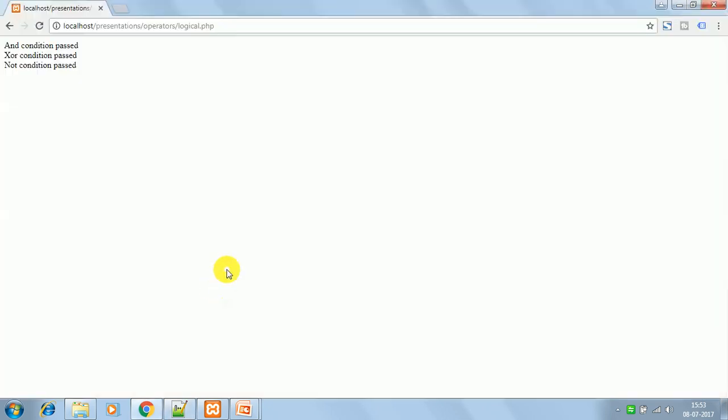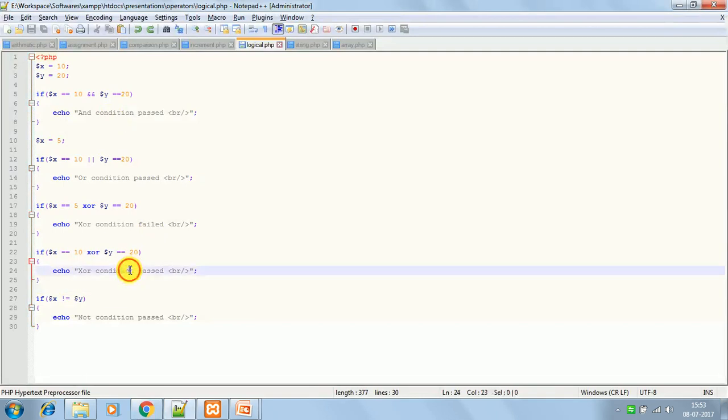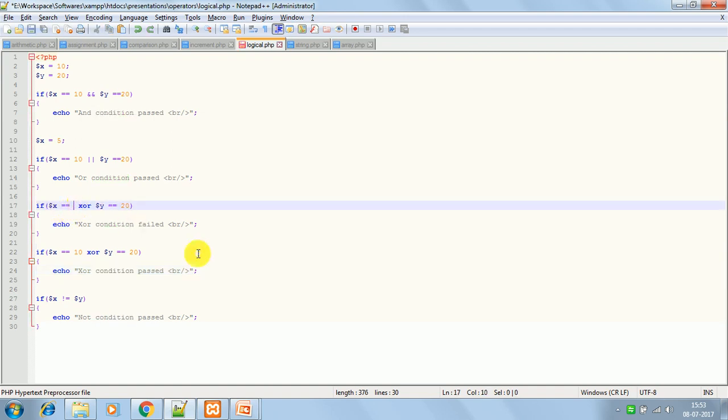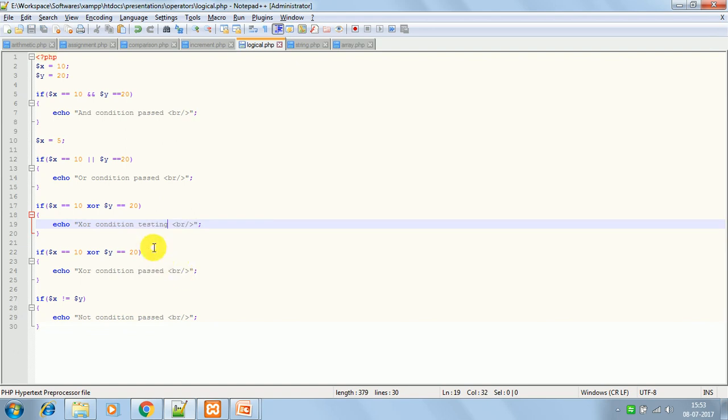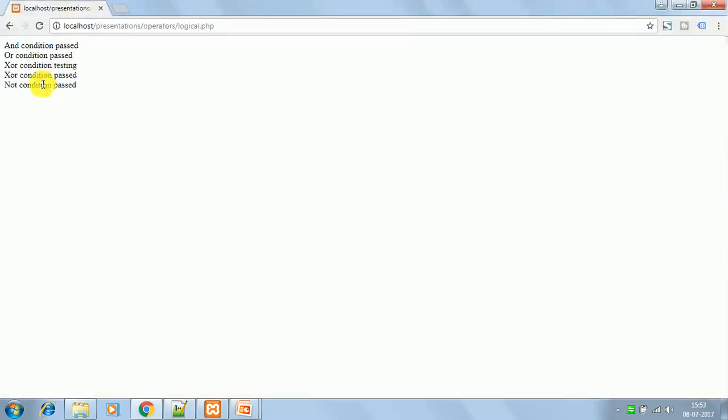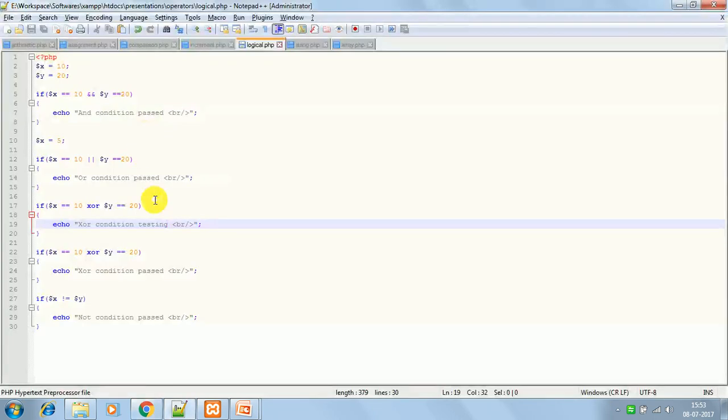So if we run it on browser, it says XOR condition passed because it enters here, but this is not printed because both of them are true. So if I, let's say, make it 10 and I say something testing, it should be printed now because $x is equals to 10 fails now. So see, this is printing.